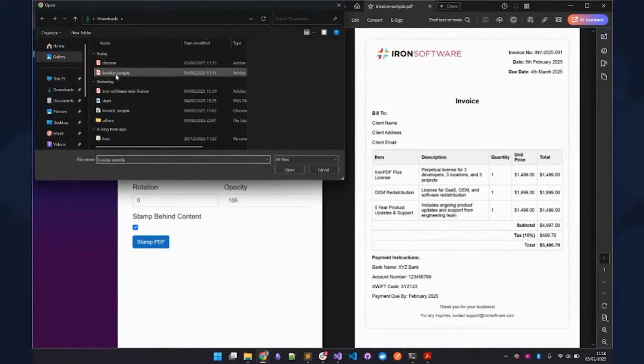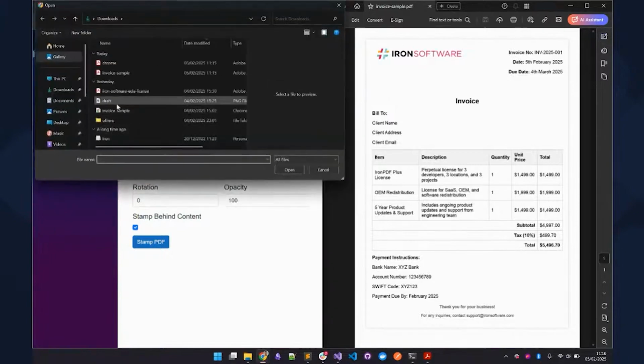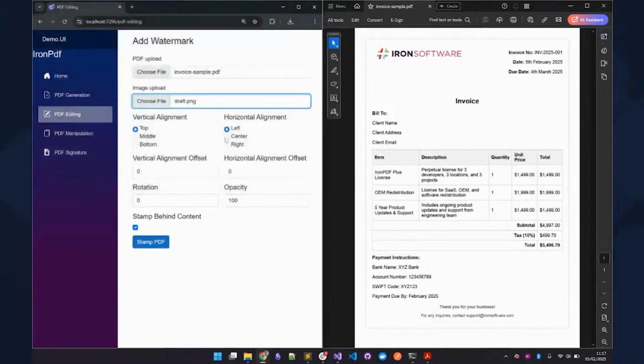So if I open a file, let me grab an image. So this is the image that I'll be stamping on top of the PDF files. There's a lot of different alignments that you can do. So we split it by vertical and horizontal alignment. For vertical, let's put it in bottom, and horizontal, let's put it on the bottom right-hand corner.